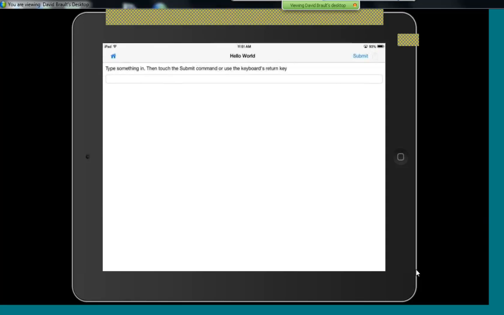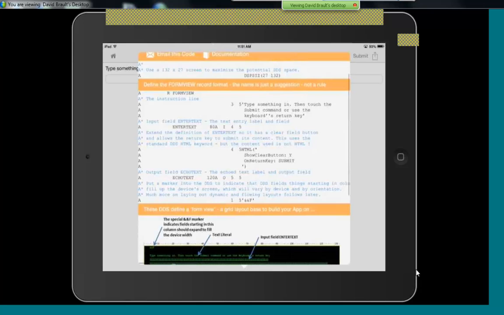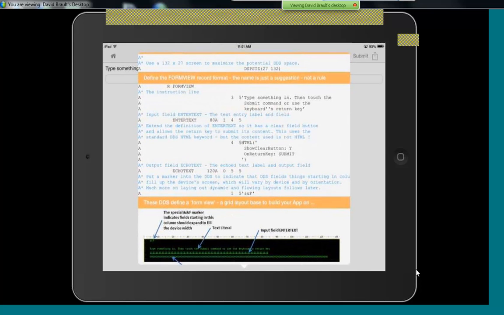Actually, I can show the DDS here too if you're interested. If I say display DDS, you'll see we just have a label and a couple of fields, or one field and then the echo text. The entry field is 80 characters, the echo text is 120, and we just laid it out that way.